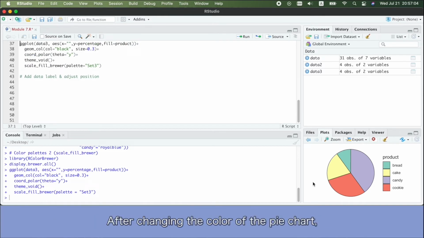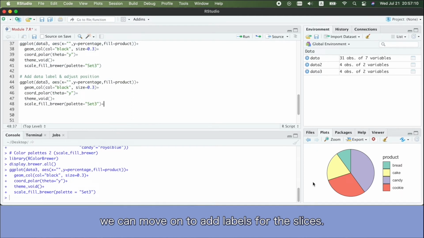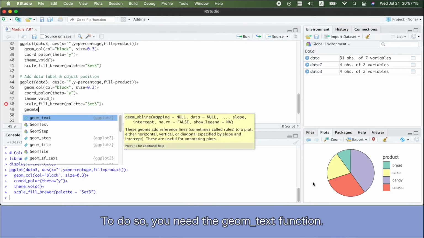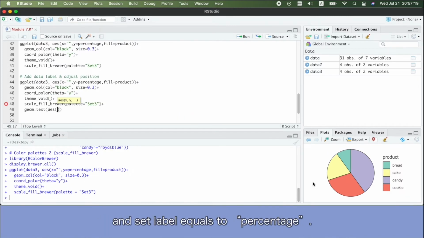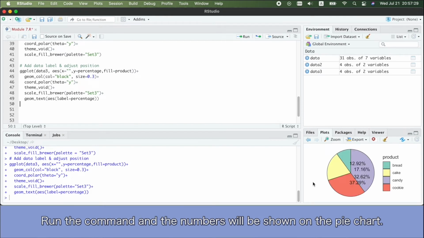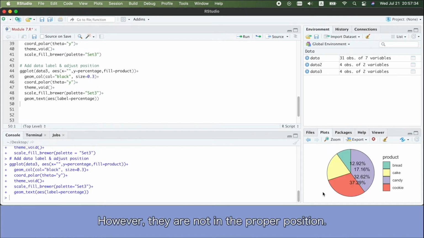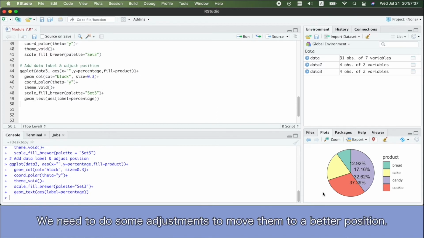After changing the color of the pie chart, we can move on to add labels for the slices. To do so, you need the geom_text function. Inside geom_text, add the aes function and set label equals to percentage. Run the command and the numbers will be shown on the pie chart. However, they are not in the proper position. We need to do some adjustments to move them to a better position.